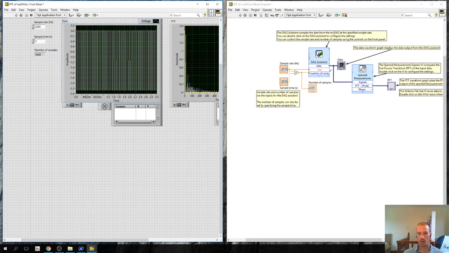So in all VIs, the inputs are on the left-hand side of this VI. So this is a VI within a VI. Like Python, you can nest programs inside of one another. And the output's always on the right-hand side. So we're plotting the output here. We're plotting the amplitude of the fast Fourier transform. We're not plotting the phase information. You can plot it, though, if you're interested and see what it looks like.